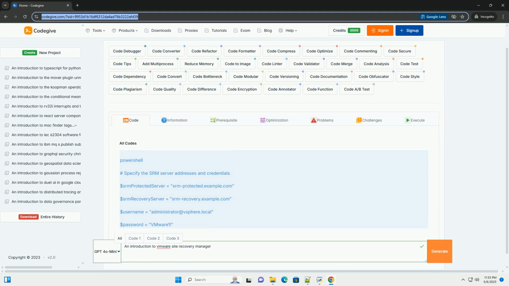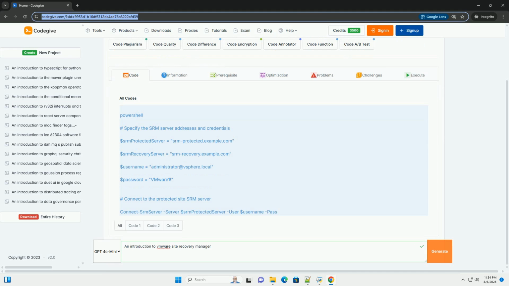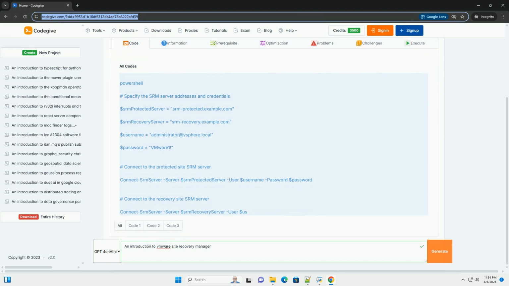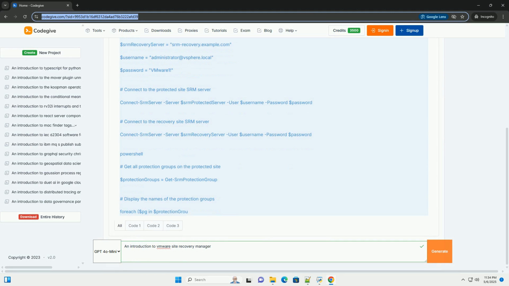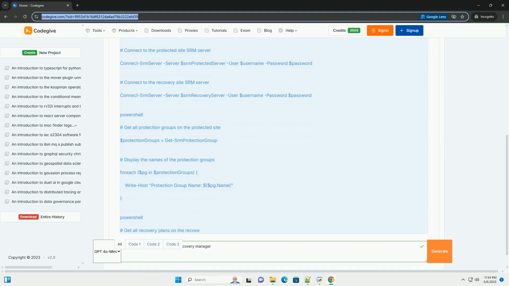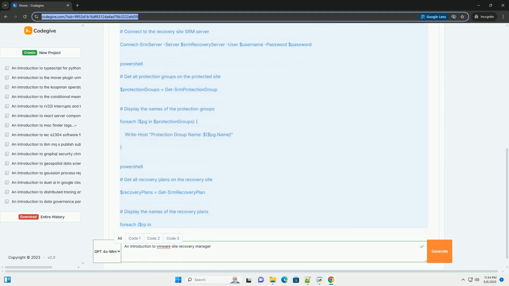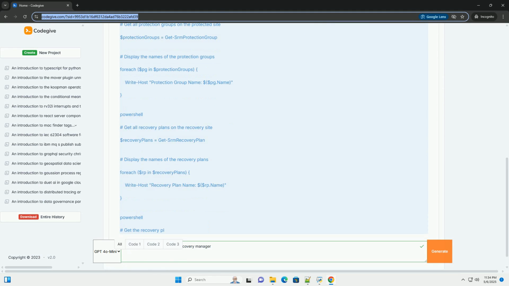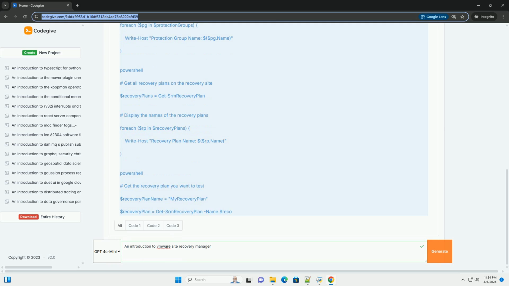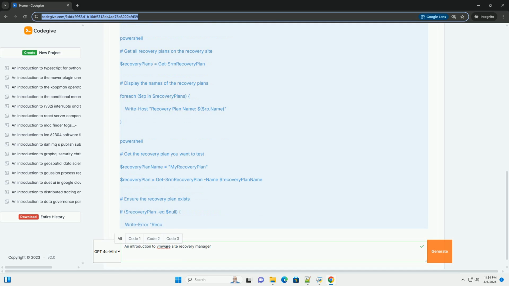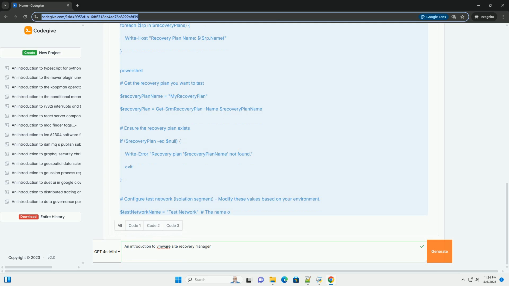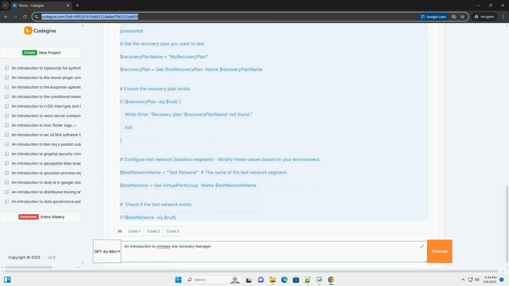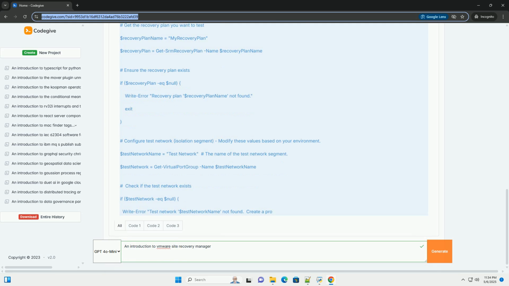An introduction to VMware Site Recovery Manager, SRM, with code examples, PowerCLI. This tutorial provides a comprehensive introduction to VMware Site Recovery Manager, SRM, a powerful business continuity and disaster recovery solution. We'll cover its core concepts, architecture, setup considerations, and provide practical examples using PowerCLI to automate common tasks. Understanding Site Recovery Manager, SRM.